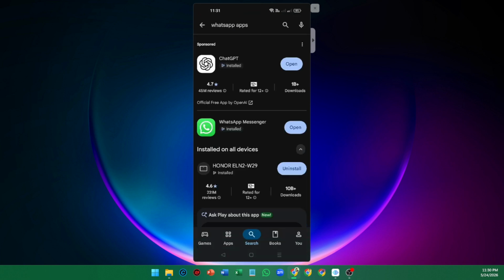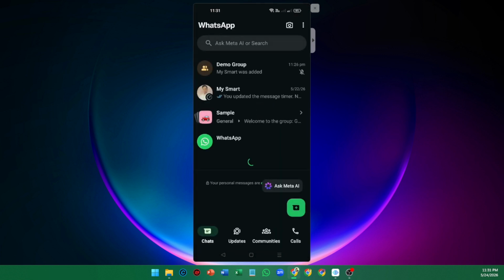Open WhatsApp once it's installed. You'll see the terms of service and privacy policy. Take a moment to skim them so you understand how your data is used and what you're agreeing to. When you're ready, tap agree and continue to move on.